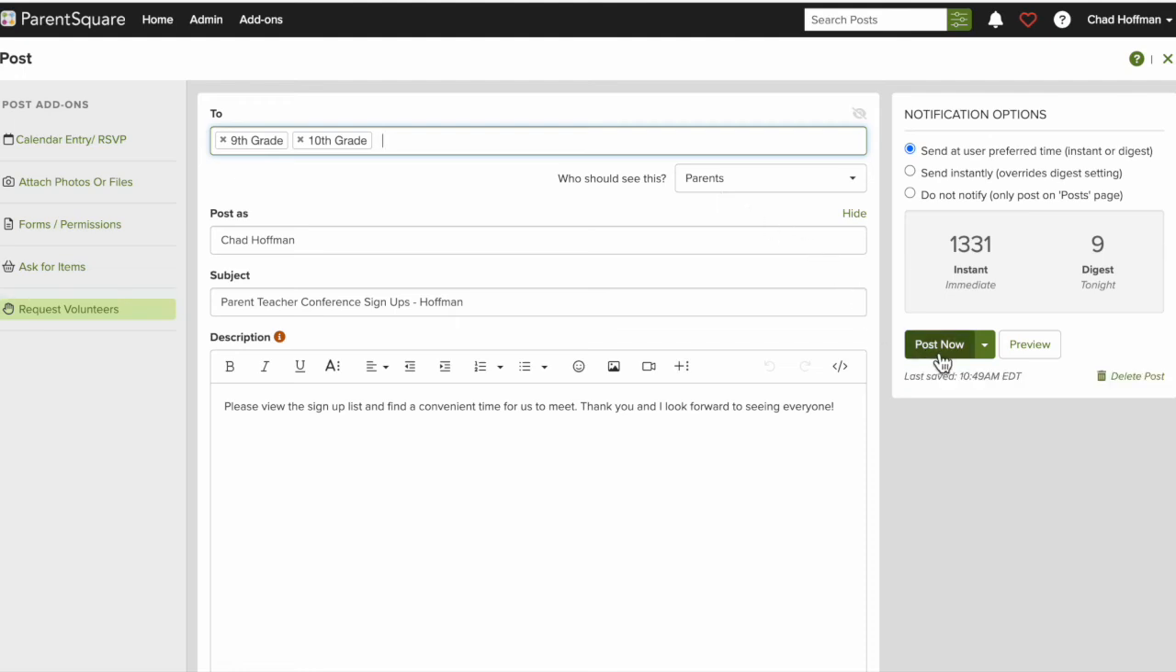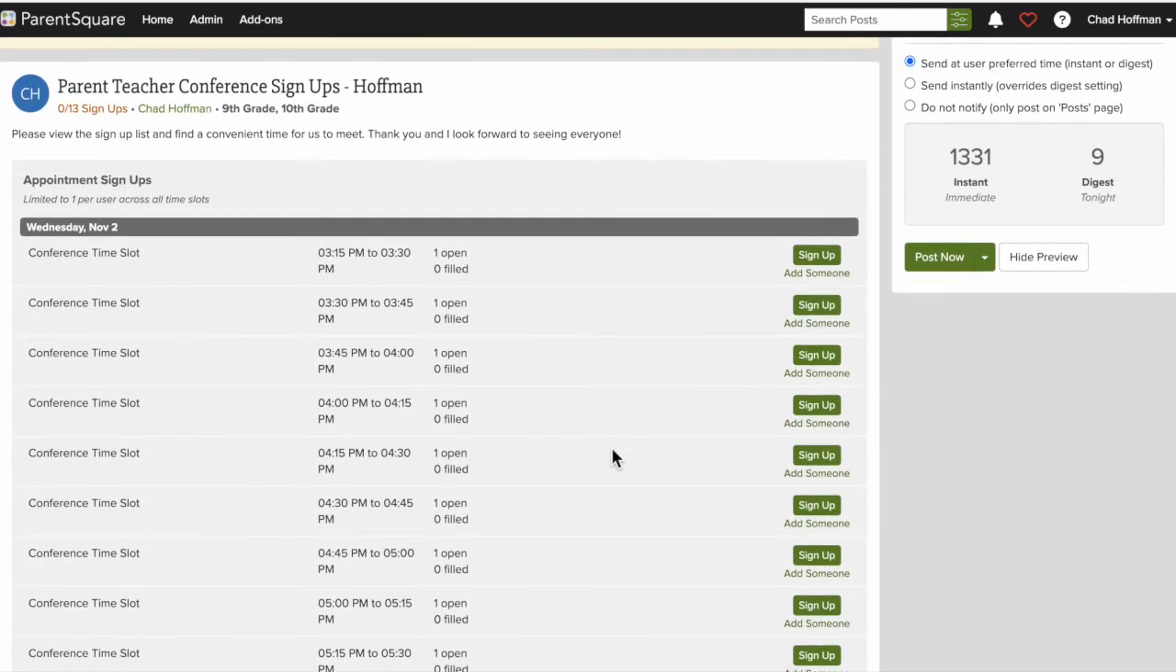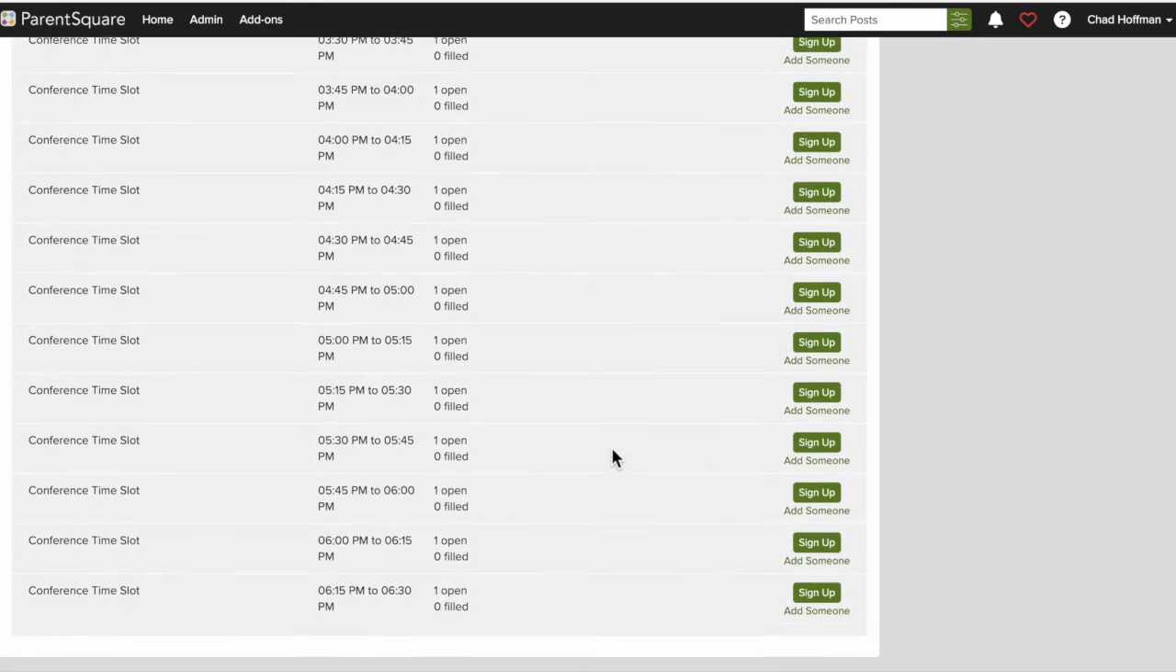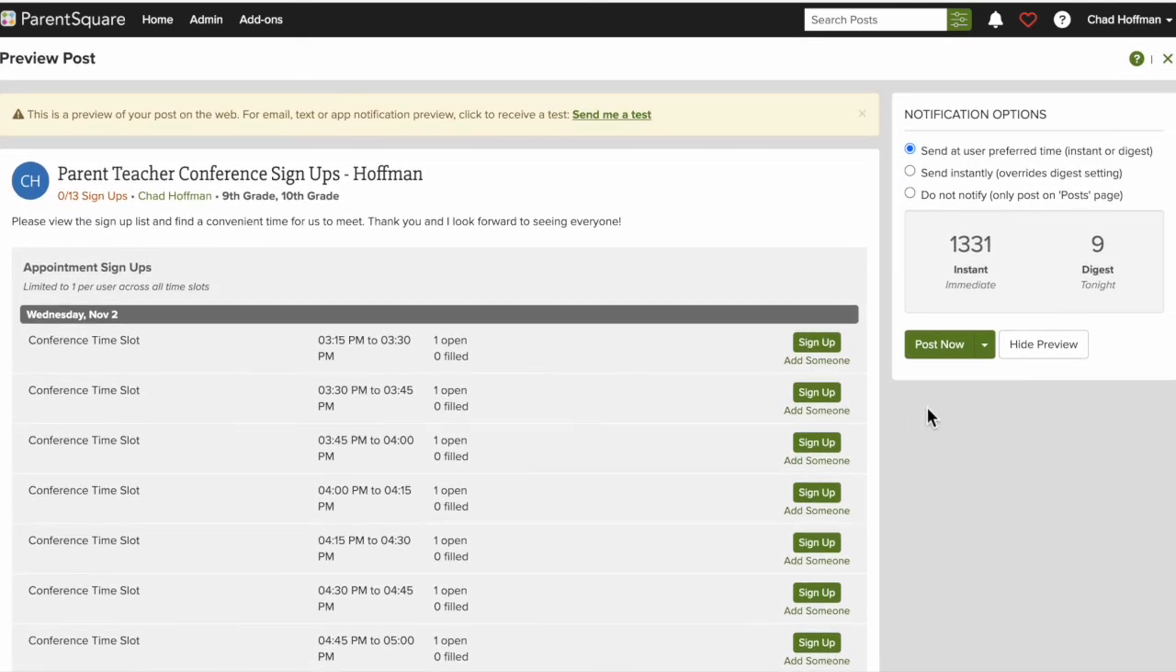Remember, before you hit the post now, you can always do a preview over here. And what you'll see is exactly what your message is going to look like as it goes out. So I would highly recommend doing that preview. And then once you have the preview set up and it looks the way that you like it, you can go ahead and post that and send it to parents. Last year we did have a good amount of success with parents signing up for this.